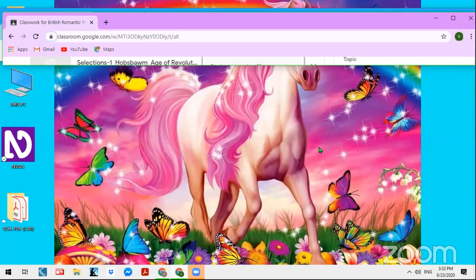Classwork for British Romantic Poetry. Got it button. Okay. Sometimes you get some tips, right? And you don't know what to do. So basically you have to find the got it button and press and dismiss it. तो visually तो वैसे काफी helpful हो सकते हैं, लेकिन हमारे केस में वो tricky हो जाता है। Got it button, I'm dismissing this tip.